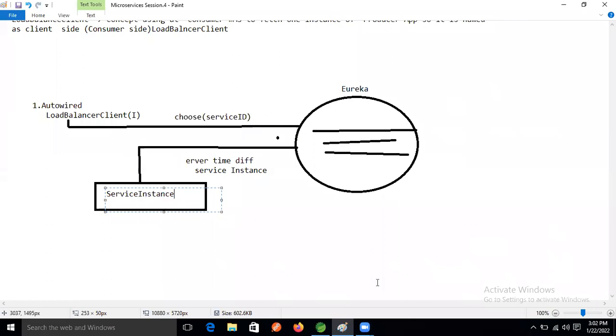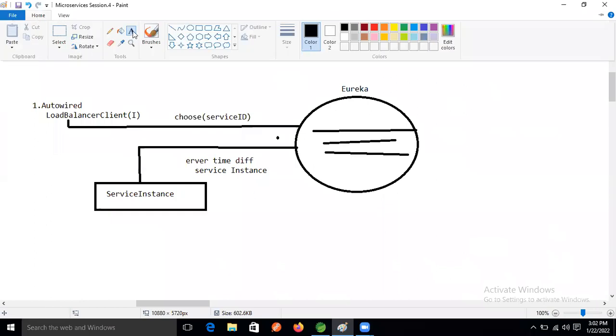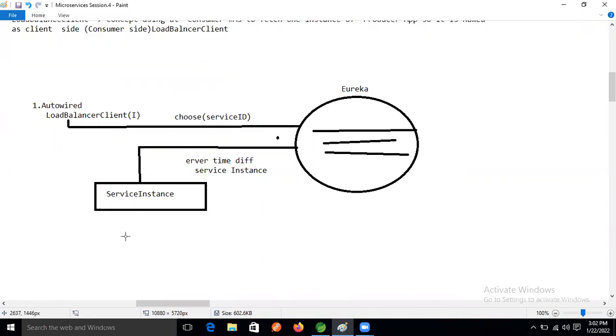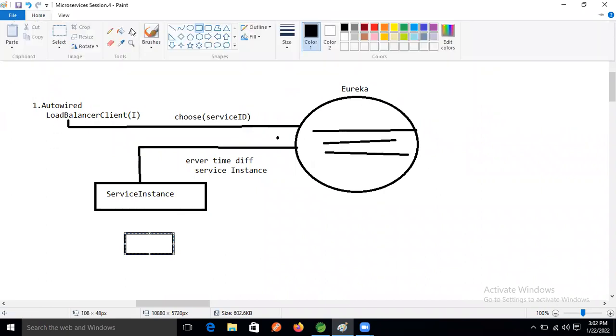Here we will get the service instance. From the service instance, what will we read now, guys? We will read the URL, the URI. Yes, we will read the URI.